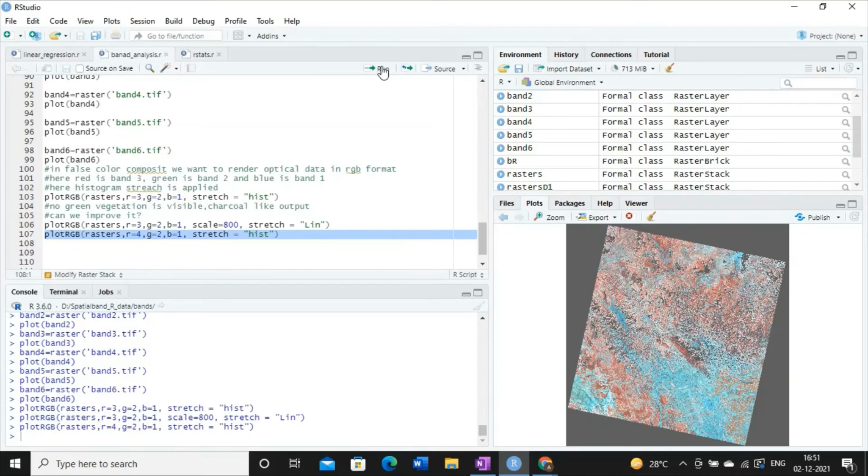So this is how, after fetching a particular raster, we can manipulate all the bands one by one, and then we can extract whatever information we need, whether it's vegetation or any other information, from that particular raster. So this is how you can work with spatial data.